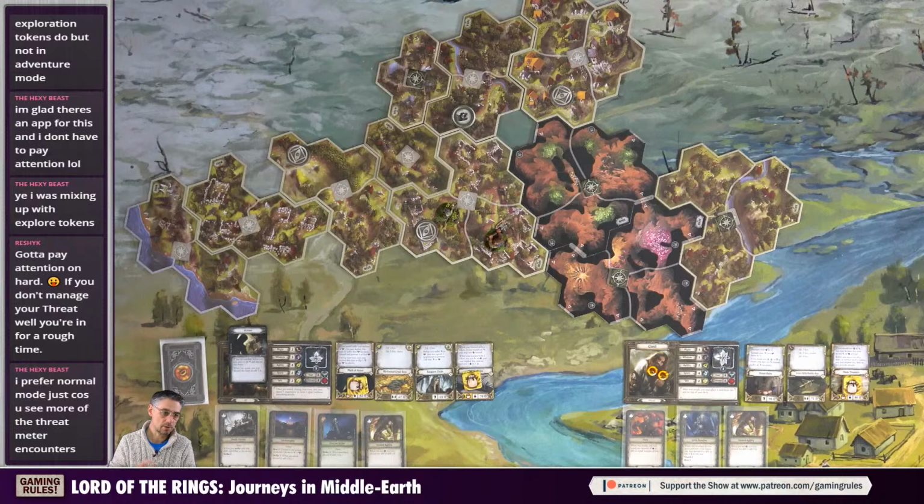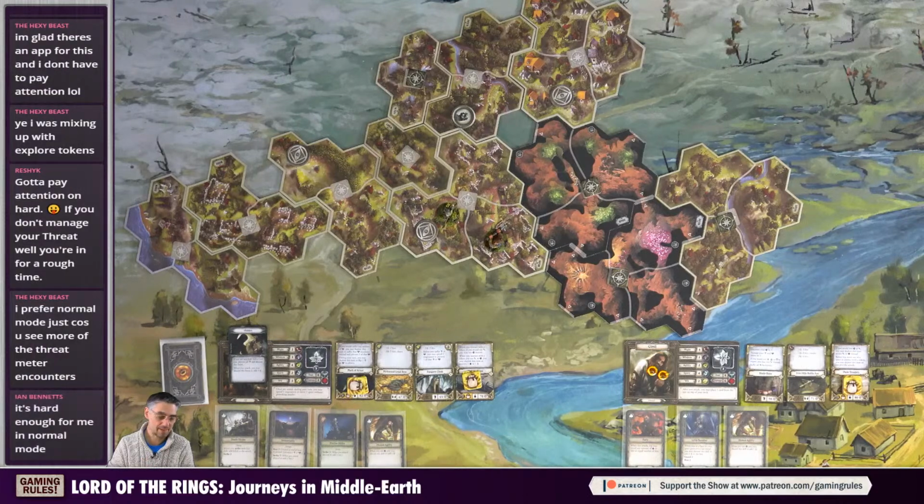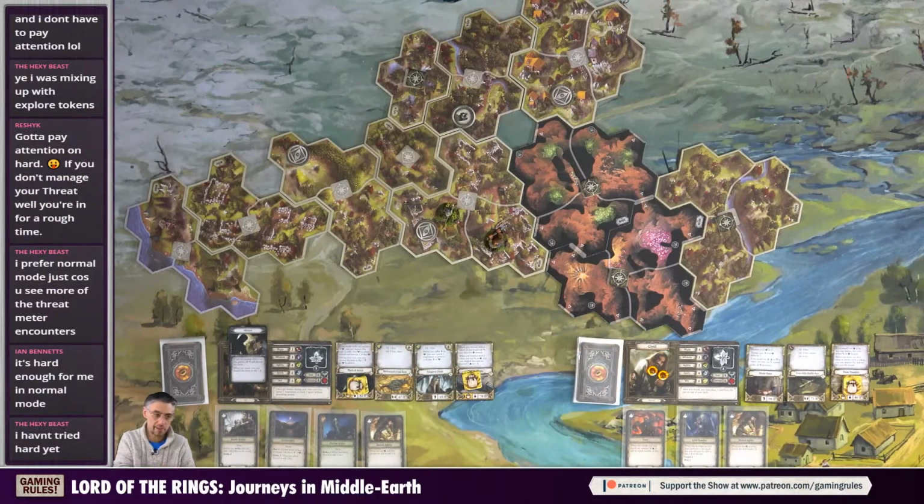On hard, if you don't manage your threat, you're in for a rough time. I don't think I would want to play the game on hard, but if you love the game and you've played it a lot, then I can see the challenge of playing on hard. But I'm barely finding the time to finish this campaign, and there's 3 other ones. So yeah, I'd definitely play on normal mode next time. I'm glad I've tried adventure mode, but I wouldn't do it again.